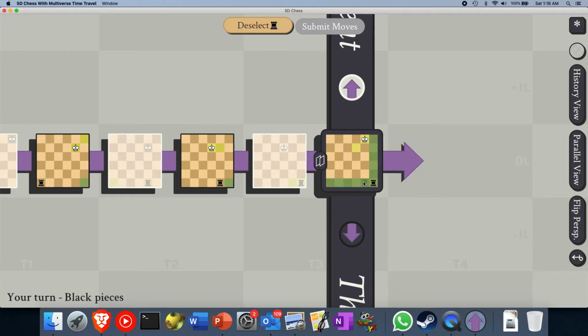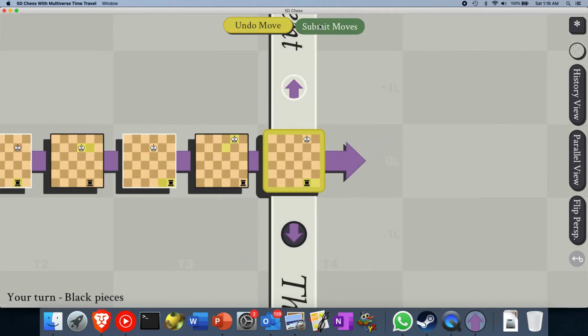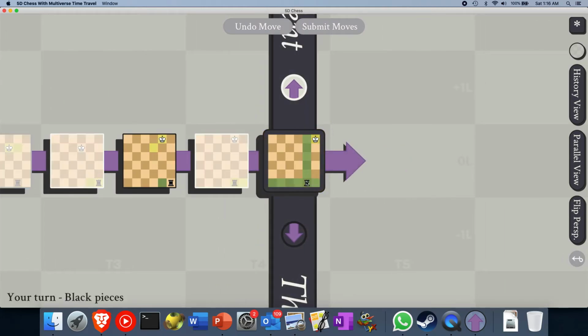So I'll still need to make a bit more arbitrary moves in order to chase the king away. Okay, the king doesn't seem to want to go away.